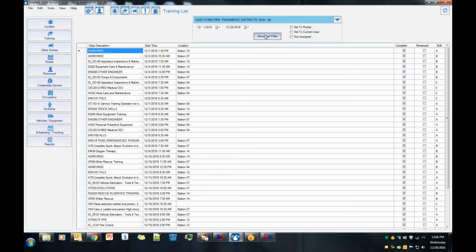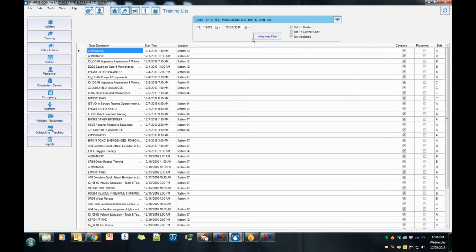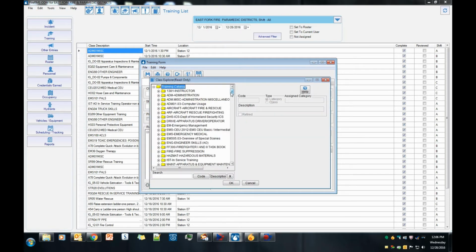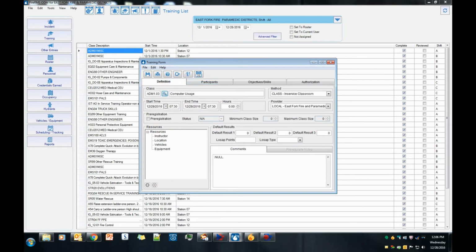Again, we can use the Advanced Filter tab up here to drill down between stations or shifts and see the trainings for individual crews. To input a new training, we simply select Create a New Training Class over here, and it's much like we did before. It's the exact same box. Select the training that you've completed. On this one here, we're going to do administration and computer usage. Hit OK.